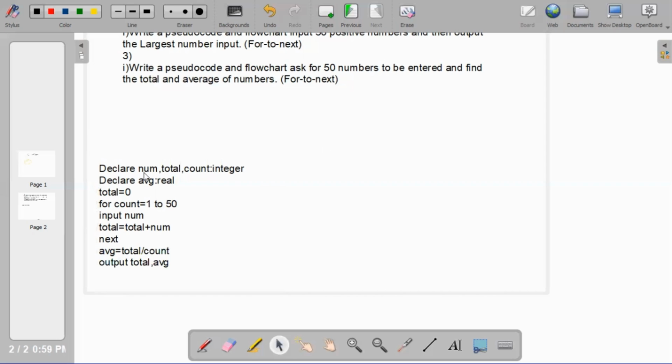I have declared this declaration, you know already. Then total I assign as 0. Then count 1 to 50. I can't write count is 1 to 50, so I will take 1, 2, 3, 4, and there are 50. I'll take it like this. Okay, there are 50.